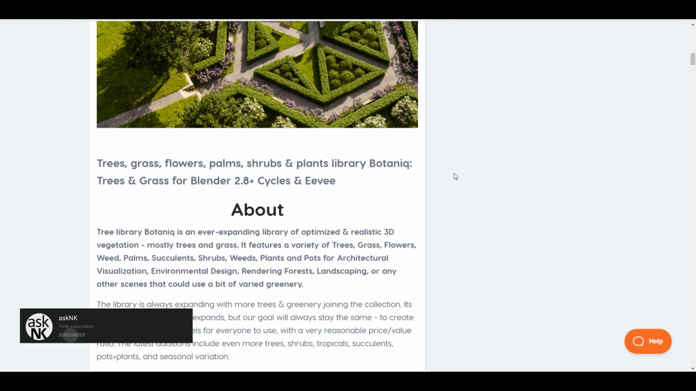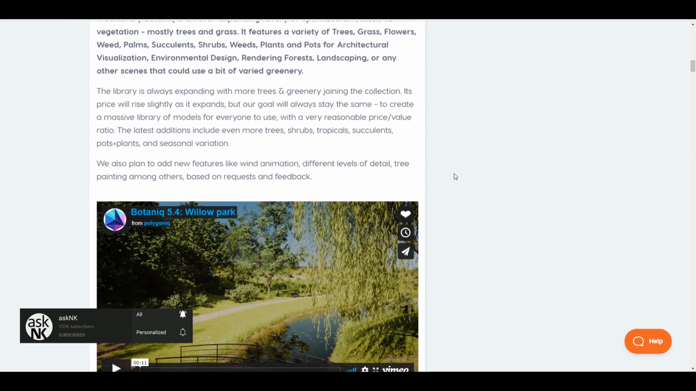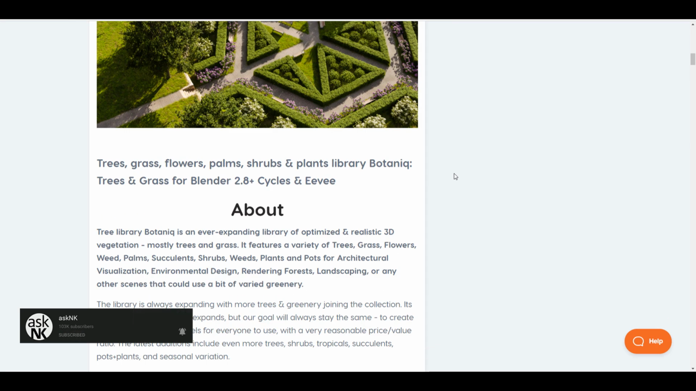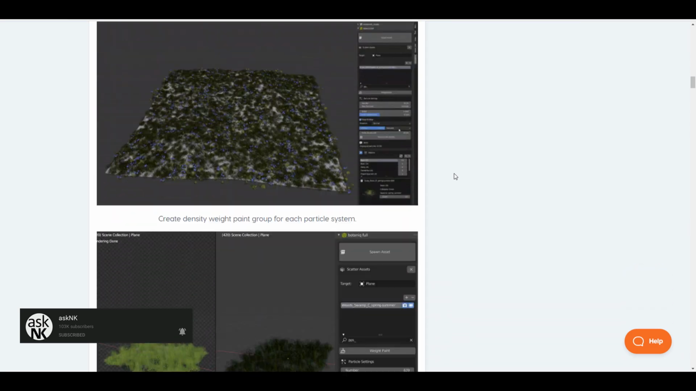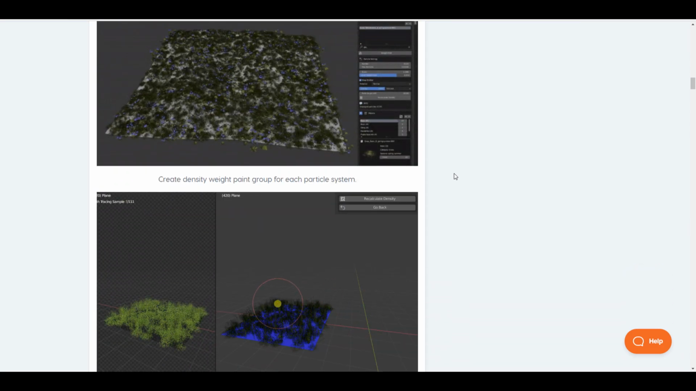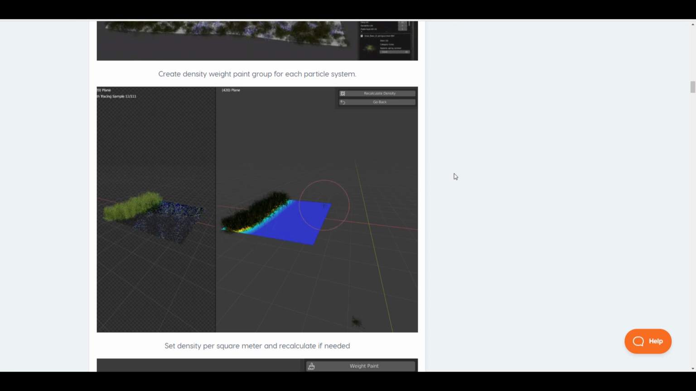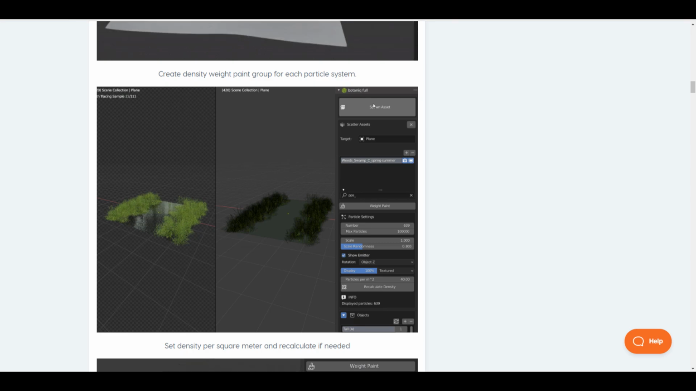Now the BOTANIQ is a huge library of plants, flowers, trees, shrubs, and all those beautiful things you would like to put in your scene. And for those who like to also scatter and also paint weight, the brand new features that come with this one even make it more accessible and easy for you to work with.